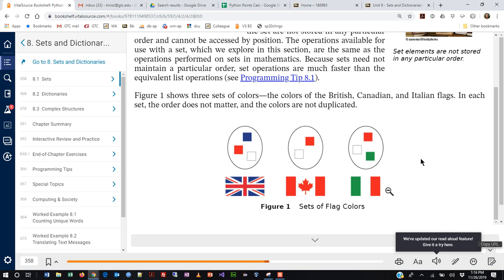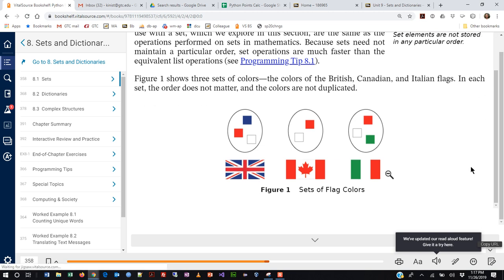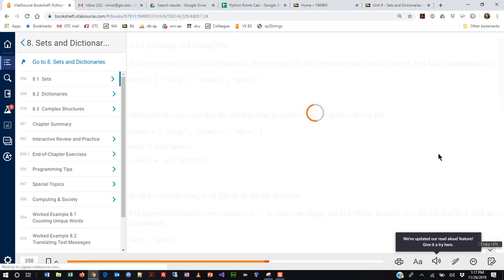It doesn't matter if I say blue or red or white first for Great Britain, as long as they're there. If I try to add another color to the mix, it can't be one of the ones that's already there, right? So maybe I could add a yellow to it, but I can't add red again. Red's already present. So the values that go into a set must be unique. And that's a really big takeaway. I think that's a critical piece to understand.